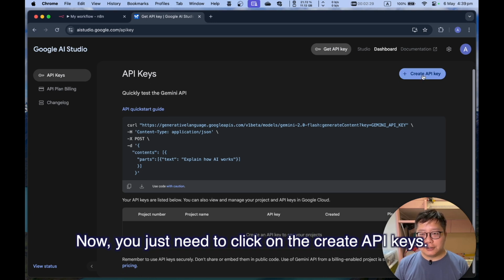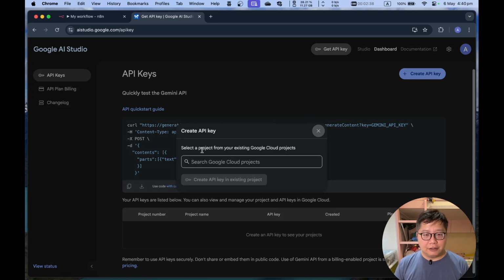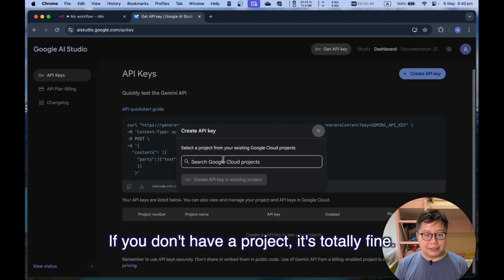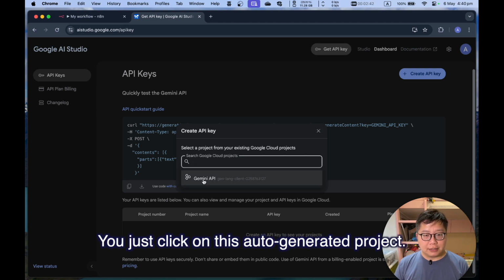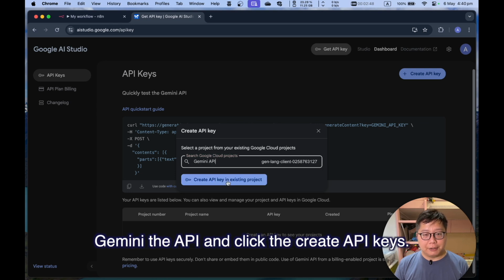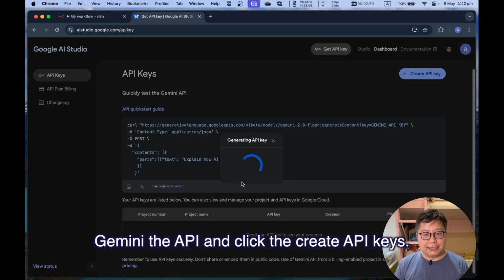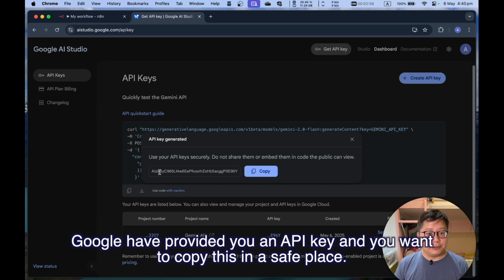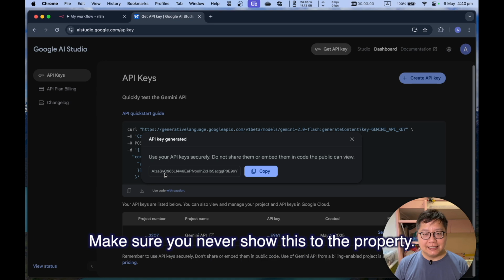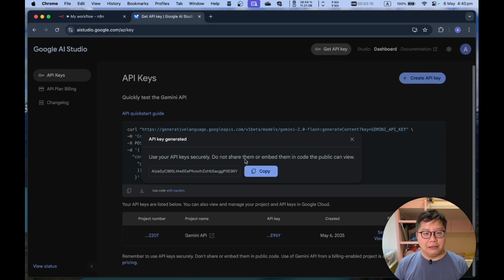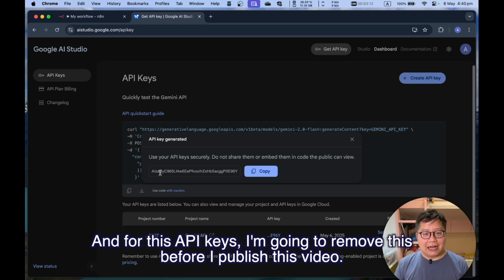Now you just need to click on Create API Key. If you don't have a project, it's totally fine. You just click on the auto-generated project, Gemini API, and click Create API Key. Google has provided you an API key, and you want to copy this and keep it in a safe place. Make sure you never show this to the public. For this API key, I'm going to remove it before I publish this video.